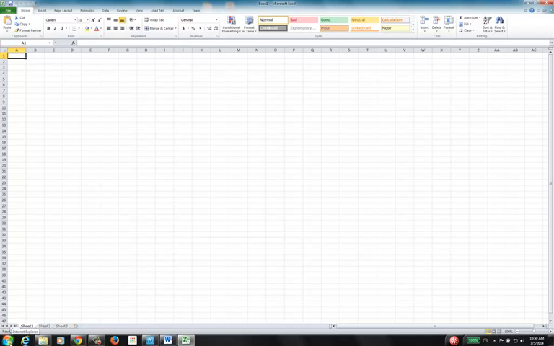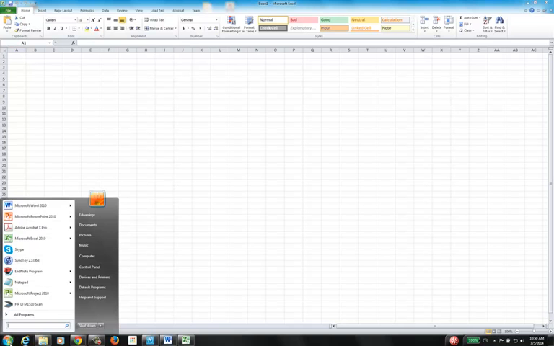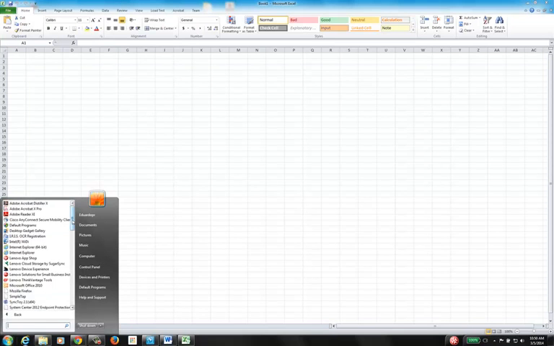So most of the time what you do is you click here on the Start button, you go to All Programs, and you find the folder that says Microsoft Office. You click on that folder and then you can find Microsoft Excel 2010.